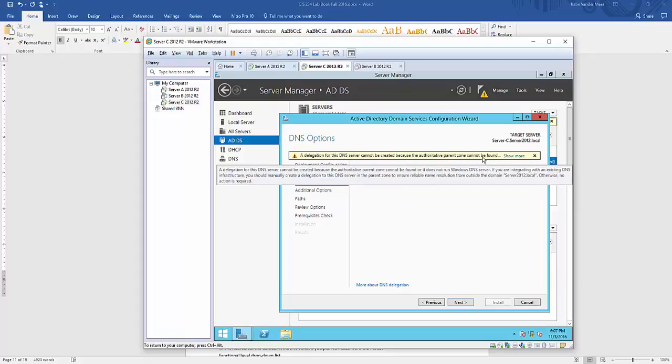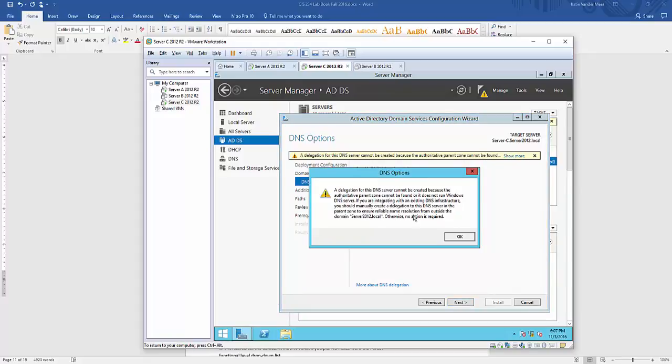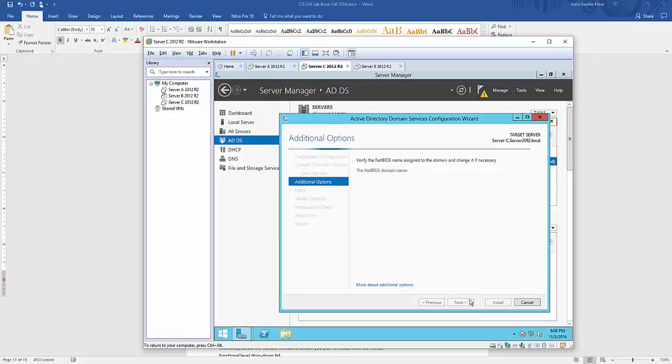Okay, we get a warning that an authoritative parent zone cannot be found. That's okay. Let's hit OK on that. And then next. Wait here. You see it's doing things. It looks like you can't go on further, but it's doing things. It's verifying. It just takes some time for the wizard to do its stuff. There we go. It grabs my NetBIOS name. Next.